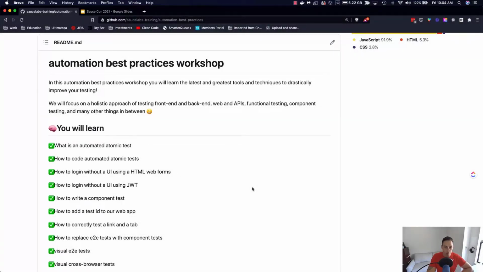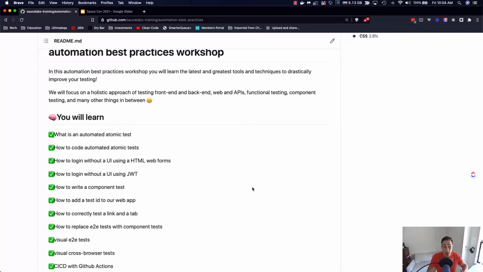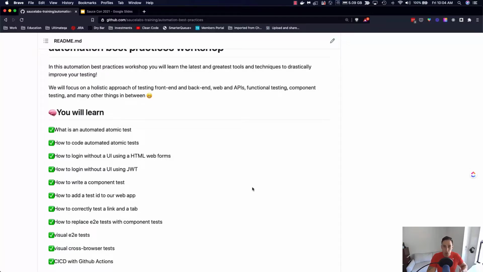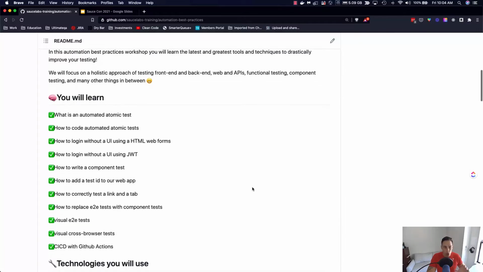In this workshop, we are going to learn what is an automated atomic test and how to code automated atomic tests. We're going to learn multiple types of login testing, such as HTML web forms and JWT. We're going to learn about component testing. We're going to learn how easy it is to add a test ID to our web application. We're going to learn how to test links and tabs.